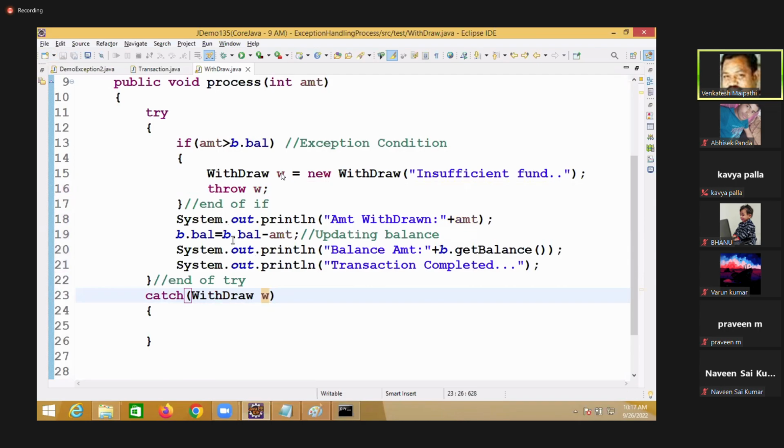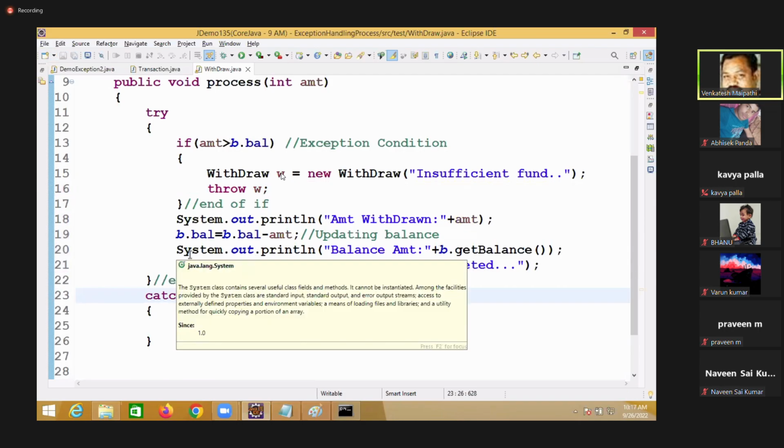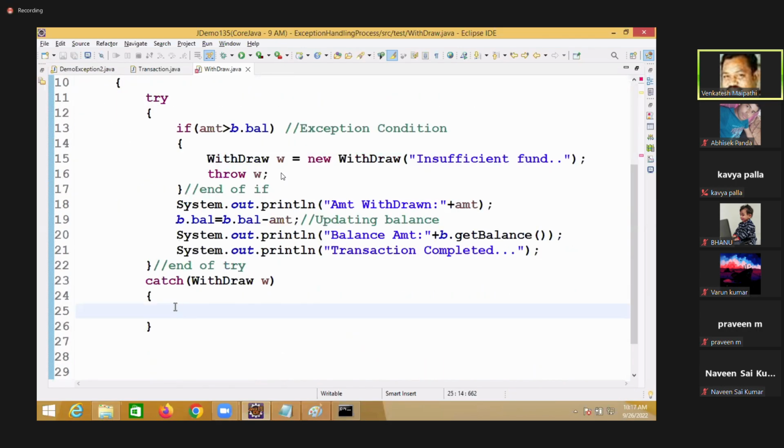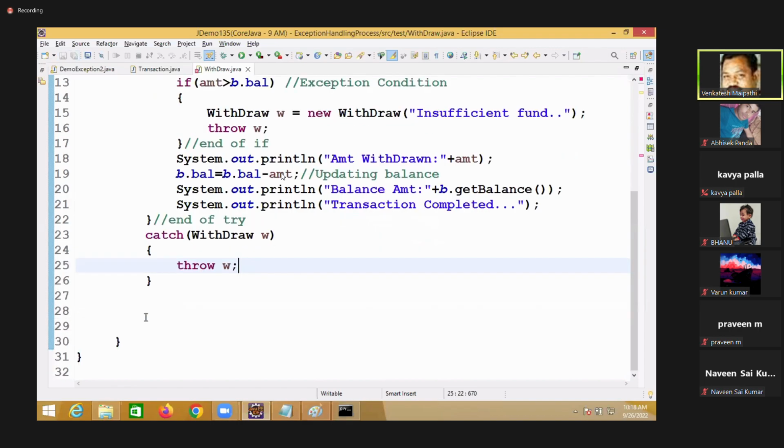Now we have to move the exception to the main class. You must add what now? Throws, followed by what now? Class name. What is the class name now? Withdraw. From where the exception is coming, that only. Throws Withdraw. In the catch block, you must write what now? Throw w, you must write. Now the exception will go to the method call.